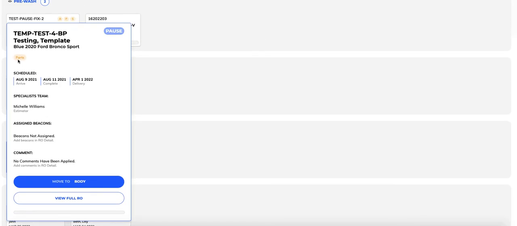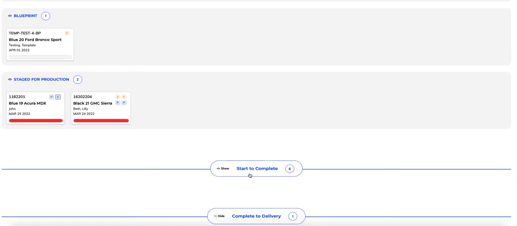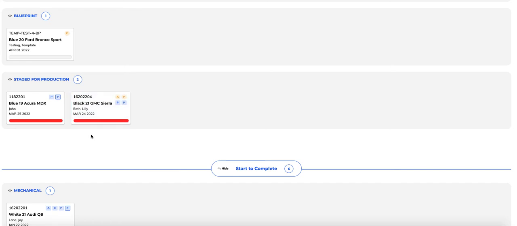This one has a hold for parts, so I might check and see how those parts are progressing. And then I can come down to stage for production. Stage for production is very important because after this is when we start our start to complete phases. And so I want to pick the best car to start production.